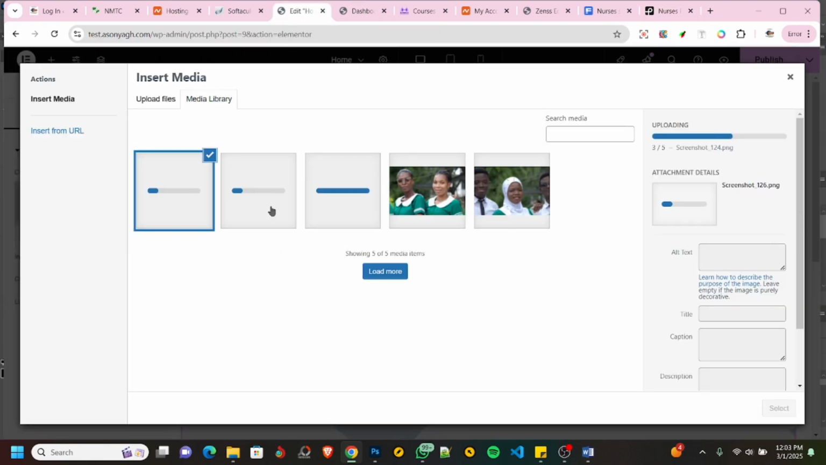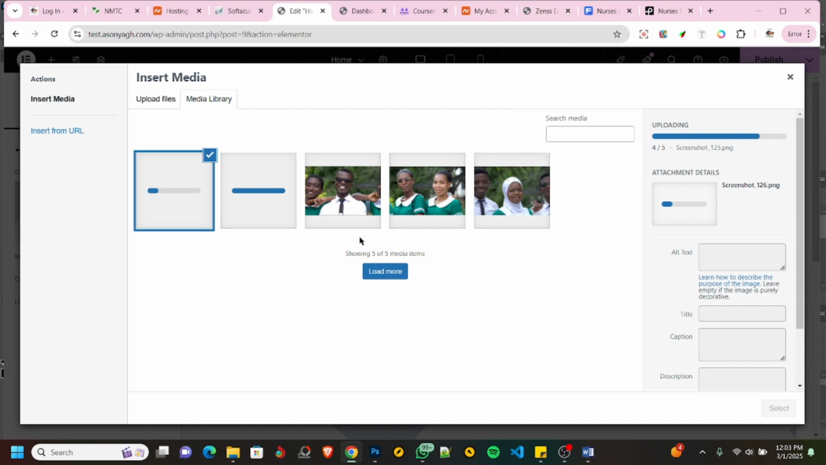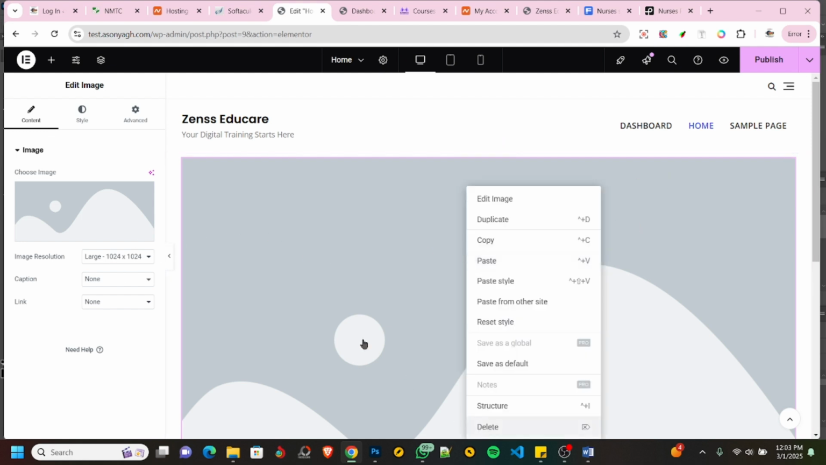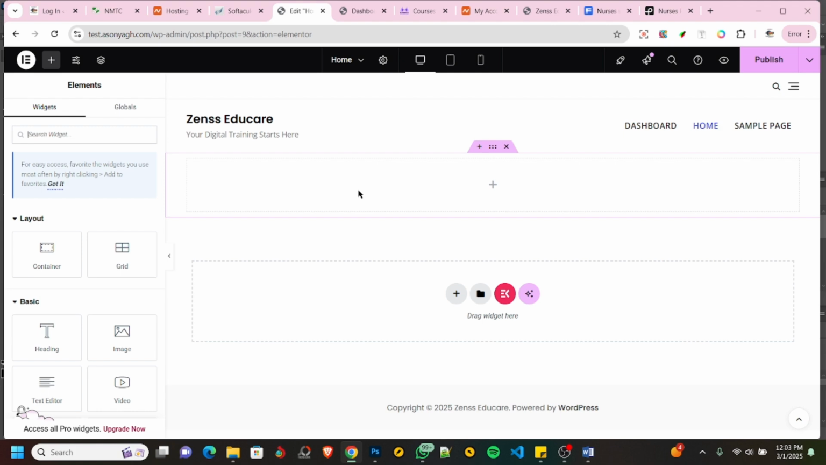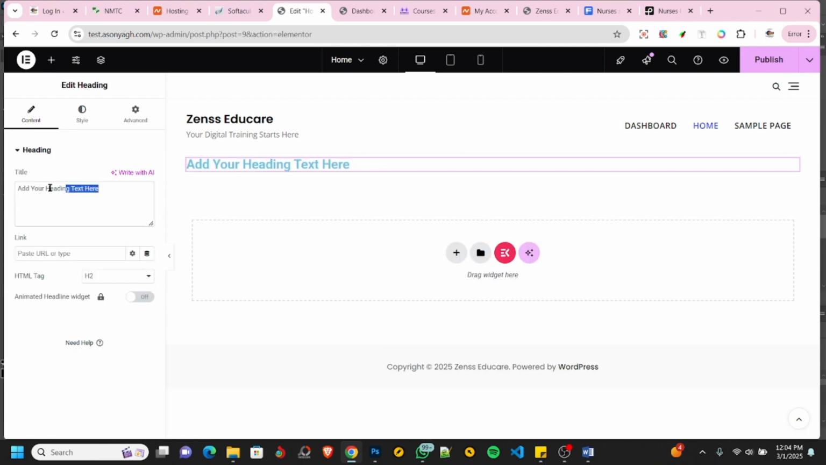Okay, so the images are still loading, but these images are not many. So I will just remove this feature. In case you want to, just right click and delete. So let's say I want to put a header on the first section. I'll just click on this header element and put it here, and I'll just start typing.